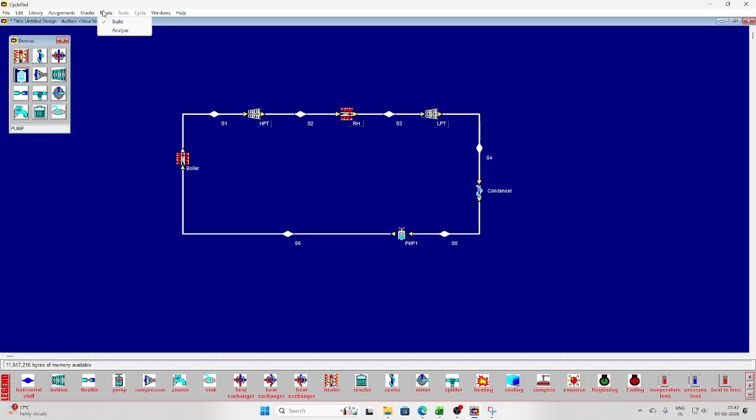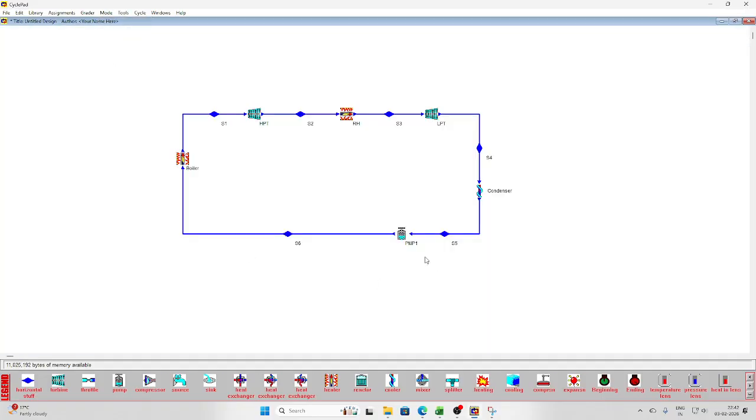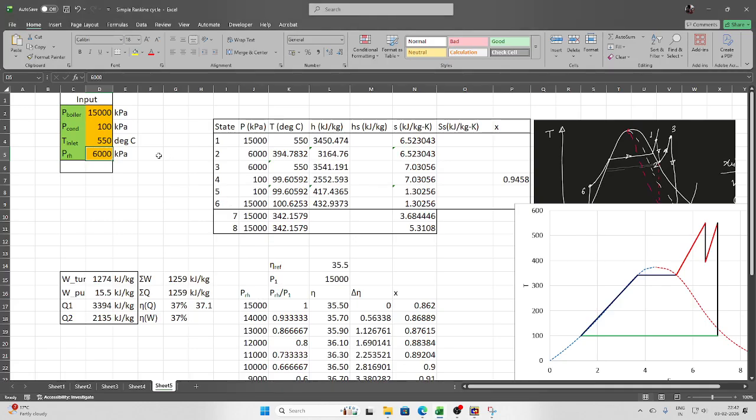So now we can go to analyze mode, and we will be using the same parameters. That is, the boiler pressure is 150 bar, the reheat pressure is 60 bar, the condenser pressure is 1 bar, and the temperature at the inlet of the turbine is 550. So let us do it.